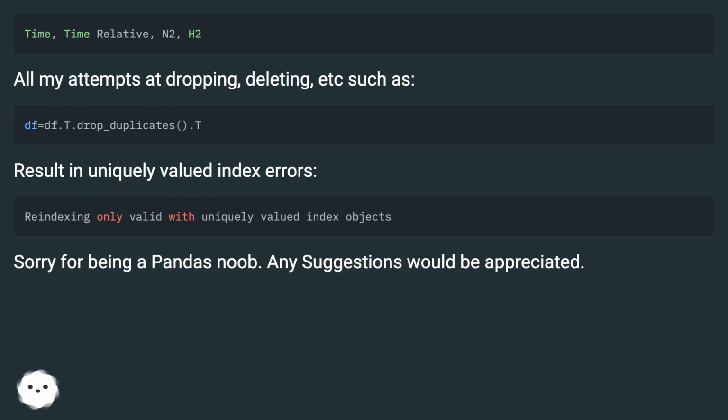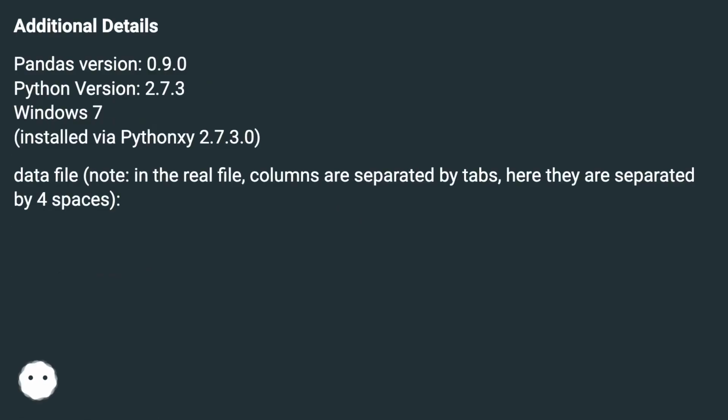Sorry for being a pandas noob. Any suggestions would be appreciated. Additional details. Pandas version 0.9.0. Python version 2.7.3. Windows 7. Installed via Python C 2.7.3.0. Data file. Note: in the real file, columns are separated by tabs. Here they are separated by 4 spaces.